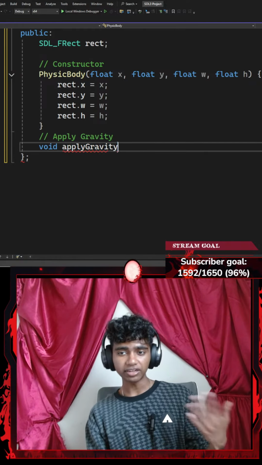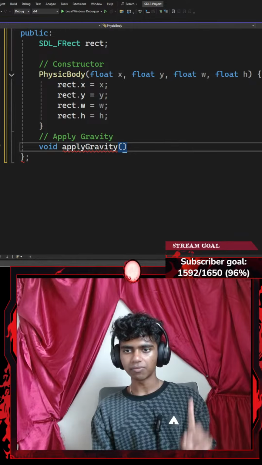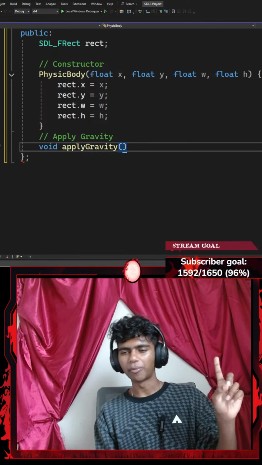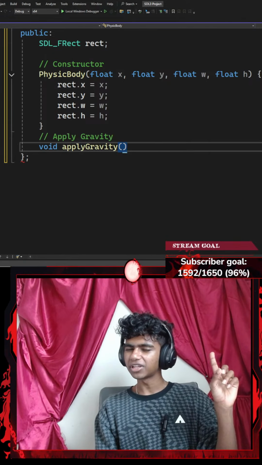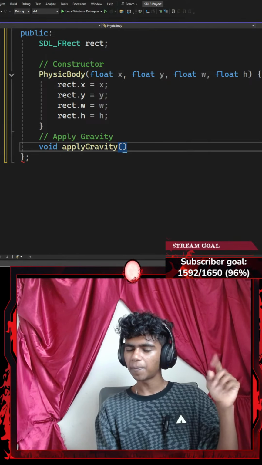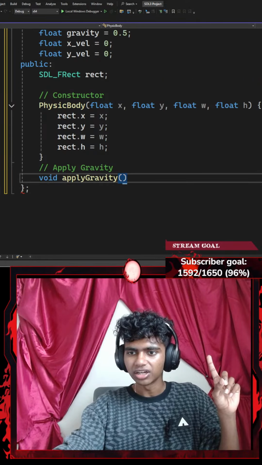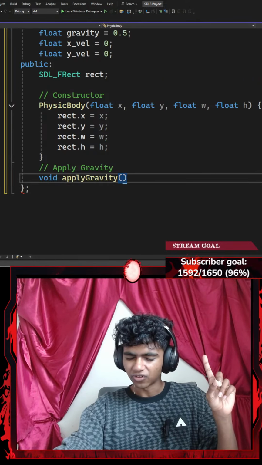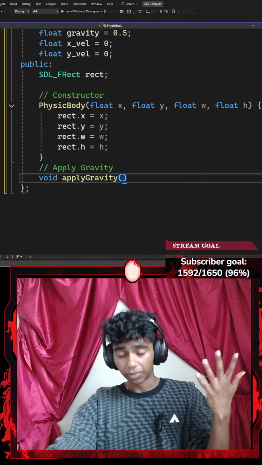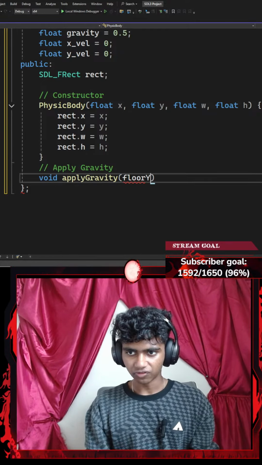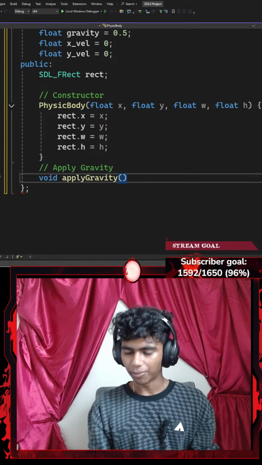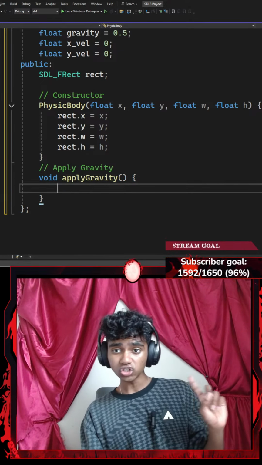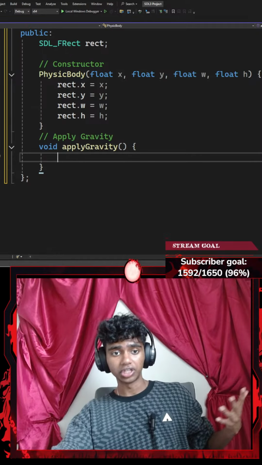So I'll go with a void method called something like apply gravity. Now for my apply gravity method, I'm firstly going to be doing something. Would I require a parameter for apply gravity? Do I need a floor parameter for applying gravity? Maybe a floor's y-axis parameter. Actually, I don't think I want to add a parameter to apply my gravity. I will just be going with a pair of curly braces.